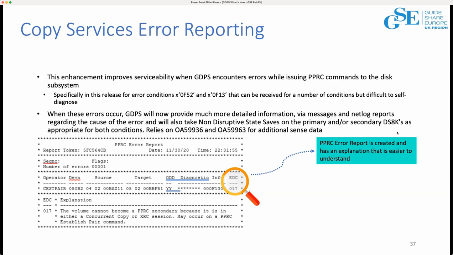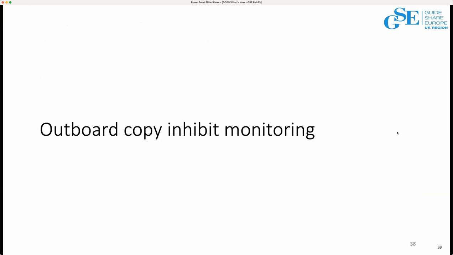There are some z/OS APARs that are needed in order to enable this support, because obviously they're passing us more information than they used to do, which enables us to translate this data. And you do get this error report in your netlog to interrogate.